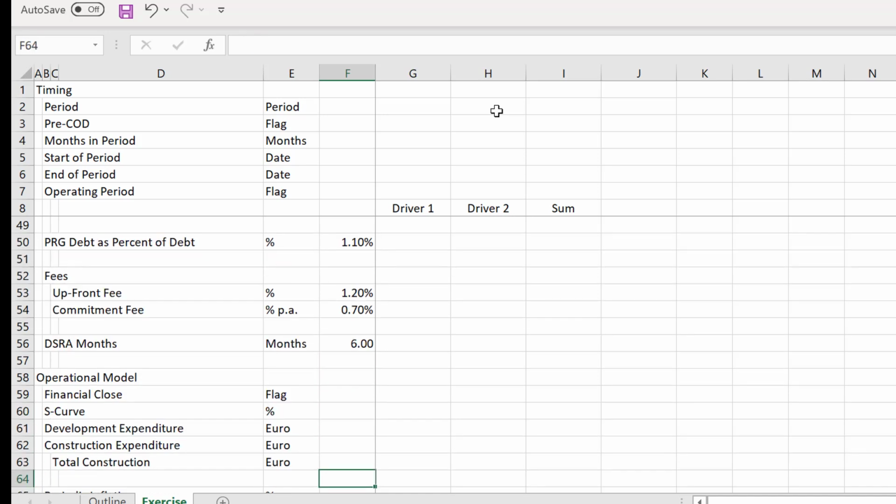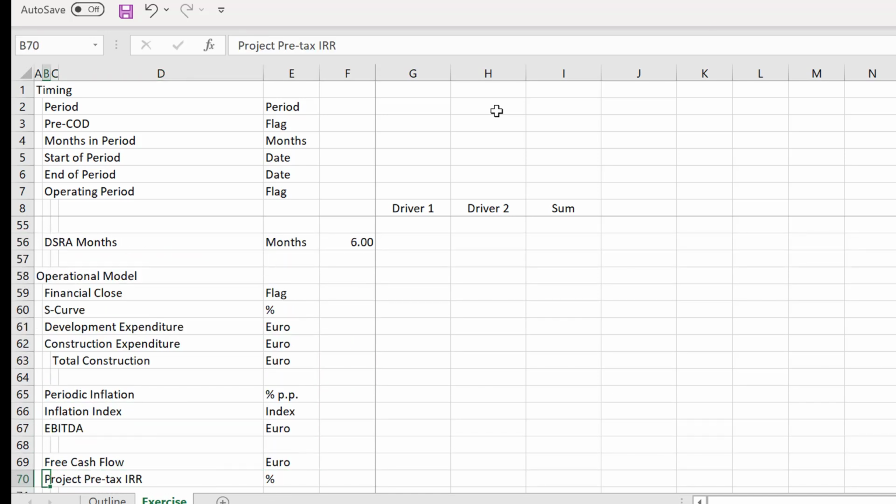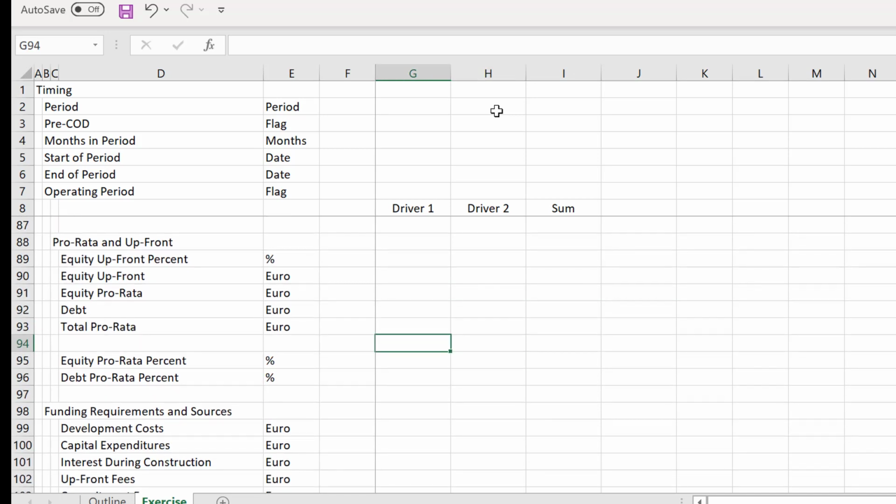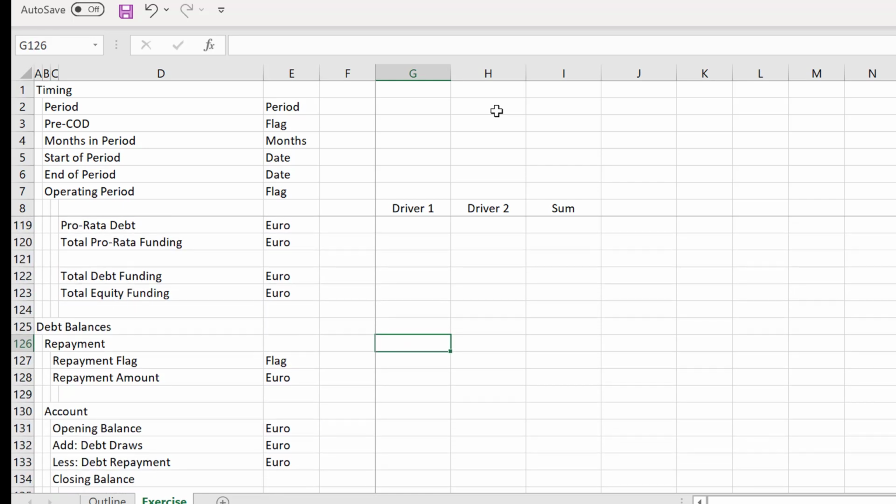And then we'll put some fees and a DSRA. And then we'll work through the operations. After we work through the operations, work through some financing and put a summary of all the financing activities and put a little switch that allows us to either use the copy paste or UDF. In this video, I'm just going to stop with the copy paste. And then we're going to work through all of this other stuff.